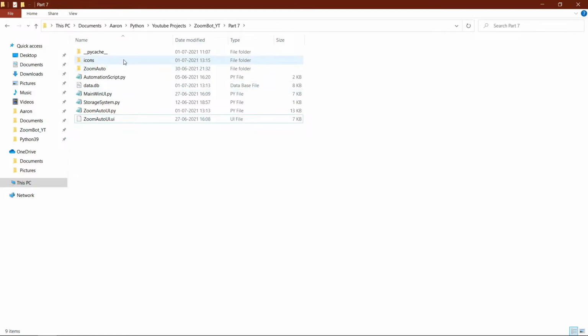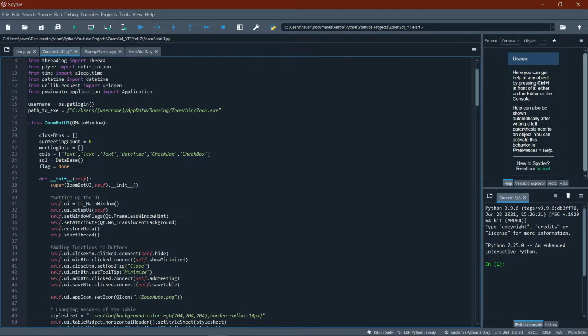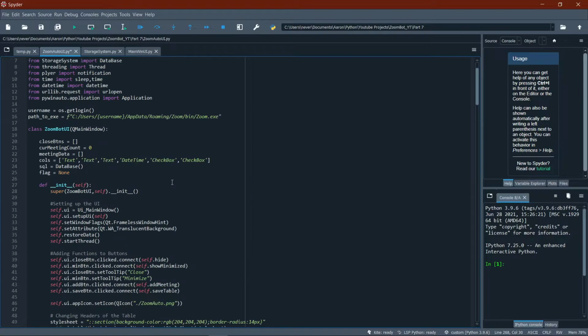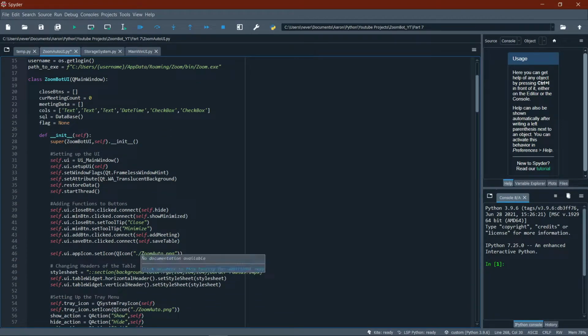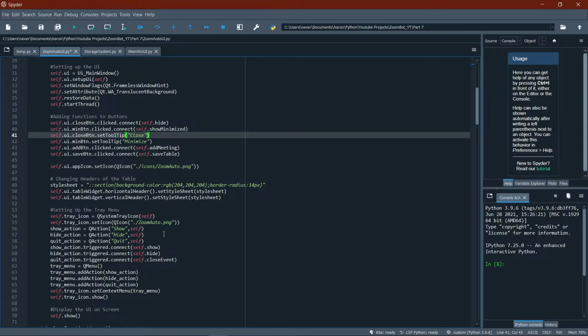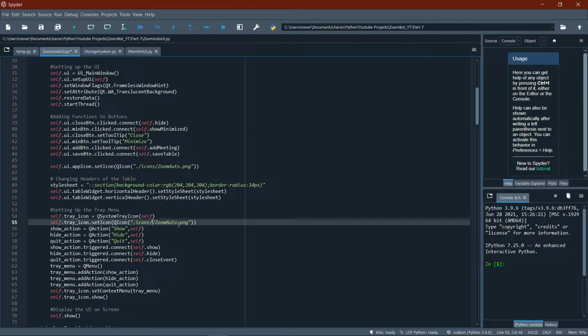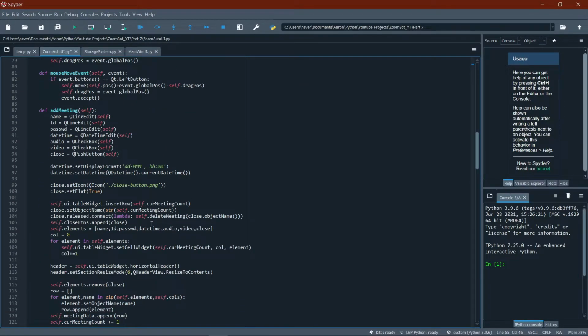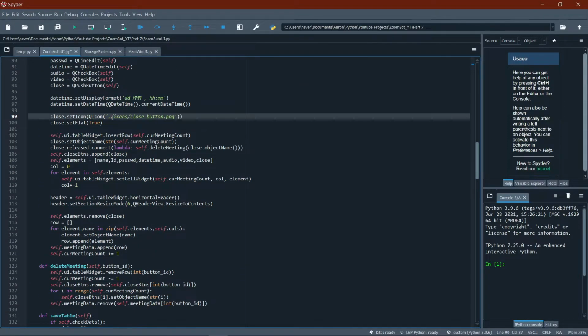Next, what we need to do is change the paths of everywhere we've given an icon. So first we've given an icon over here in our set icon for the app icon, which is on the top left corner of the app. So we're going to type icons / so we correct the path there. The same thing we have to do everywhere over here. Okay, over here, and we copy this and go down to our next place, which is our close button.